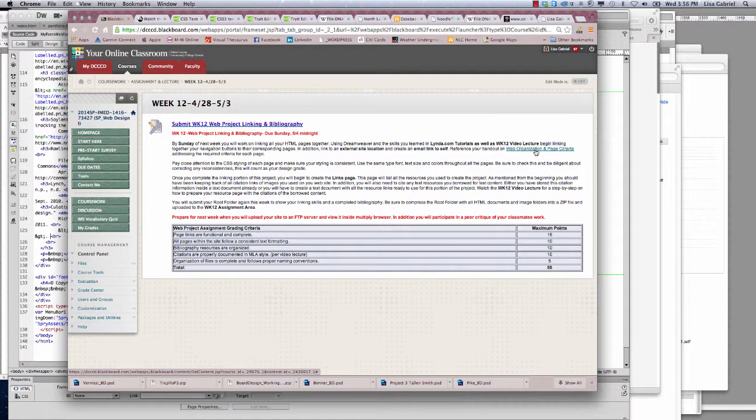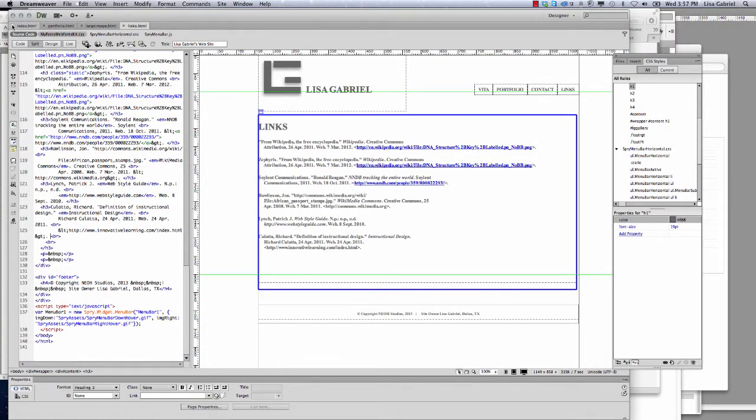Once you've completed the linking portion of your website, you also are responsible for putting together your citations page, and that's what I'm going to talk to you about today and show you some samples of. So basically, your 50 points for the week is linking all your pages together and then setting up your citations page that will pretty much be attached to your links page. Okay? So let's go ahead and jump into Dreamweaver and take a look at what I have here.